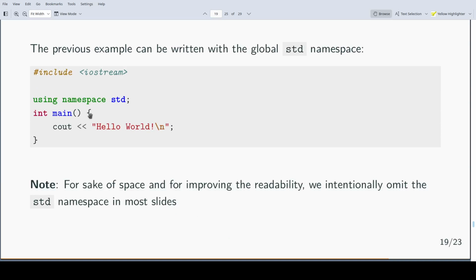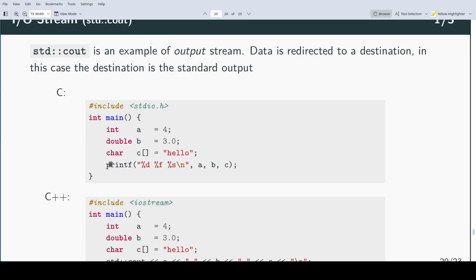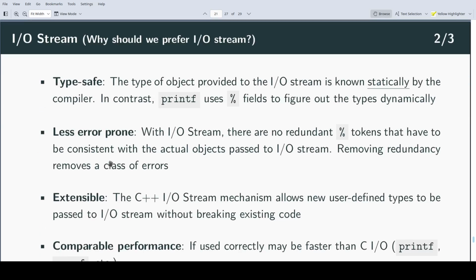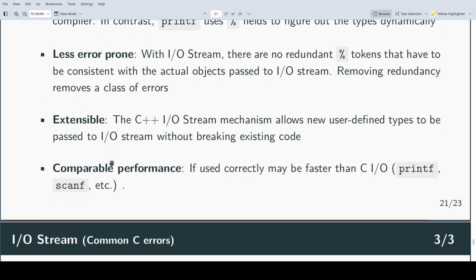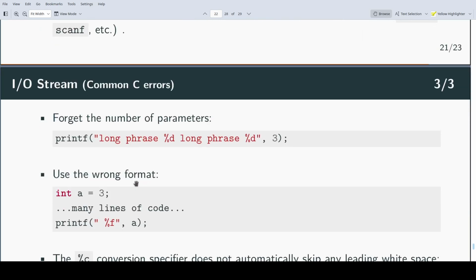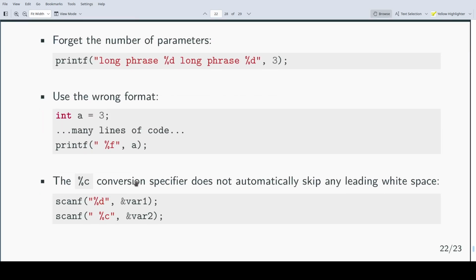If maybe you don't want to always be using std:: the scope resolution operator, you can just say using namespace std, then you can always use the cout just like that. Okay. So the important thing here is the difference between using C++ output stream, is because they are type safe. They are very safe, they are less error prone, and also you can extend it to your own use, and also it's very performant compared to the printf in C.